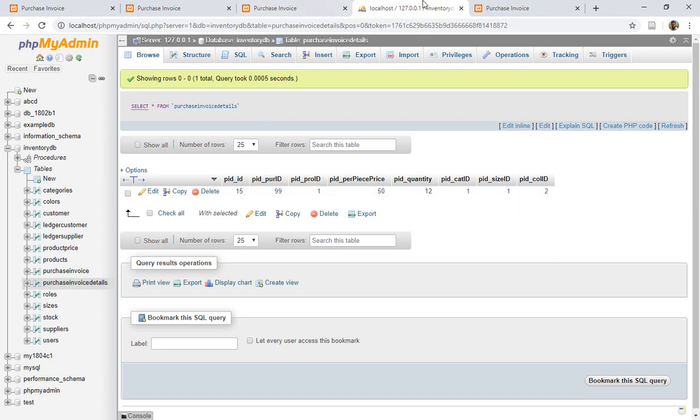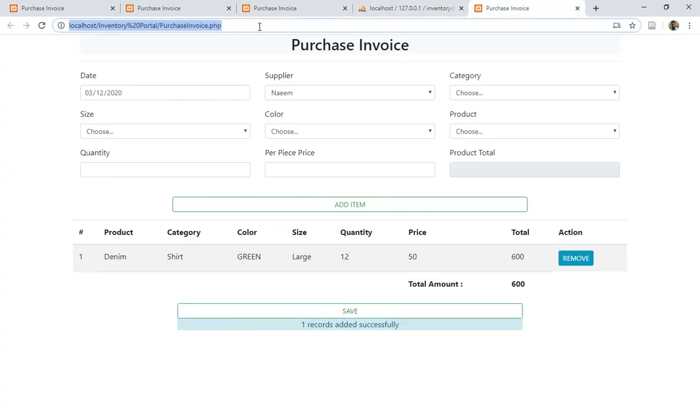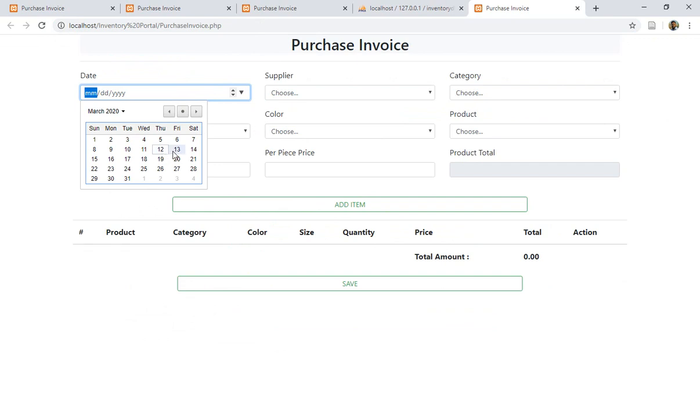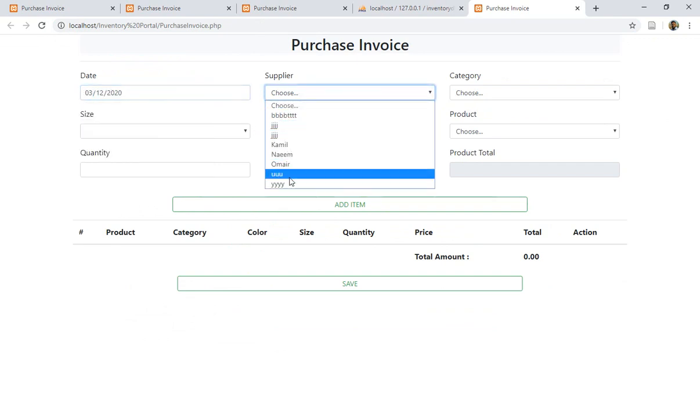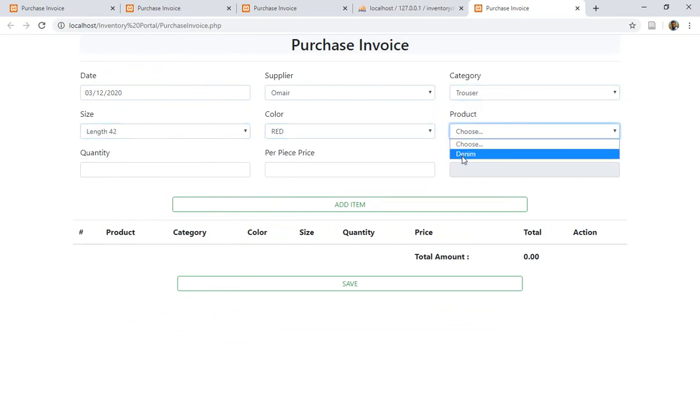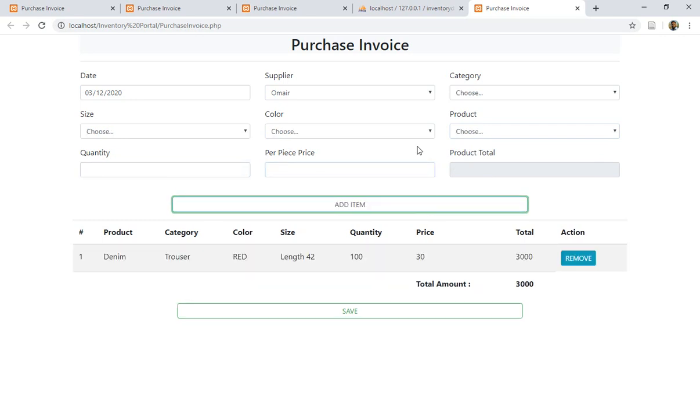Now let's try one other, so that we can verify whether it is working for multiple rows or not. So 12, supplier is, let's say, Umair, the category is trouser, the length is this, color is red, product is denim, quantity is 100, price is 30, and total is this. That's the first item.